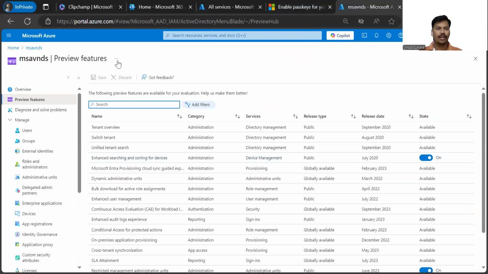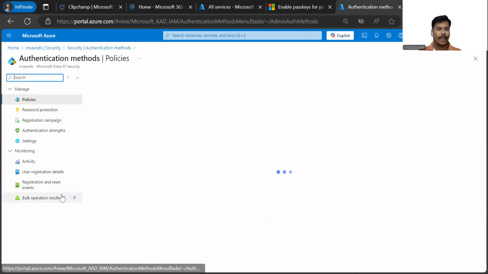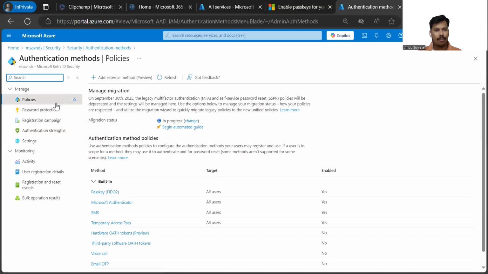So here I'm in the Entra portal, which is the Azure portal in short. We can do this from the Azure portal as well as from the Entra ID portal, but I'm using this one for easy navigation. From here, we simply go to the security tab, and then go to authentication methods. And from here, we can go to the policies, right?